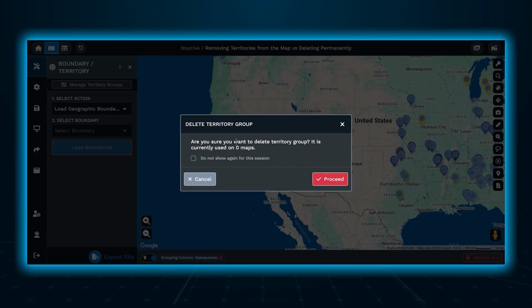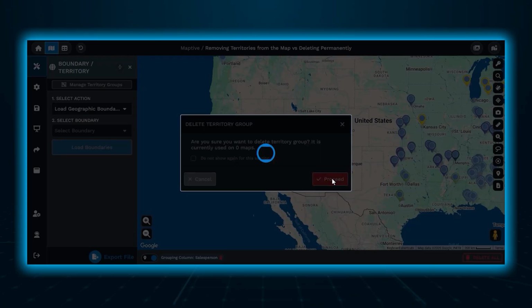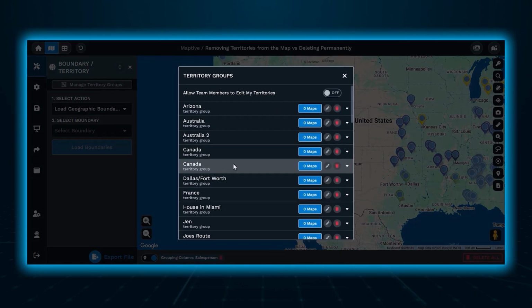It's going to tell you that this is being deleted permanently and it's currently being used on 0 maps. If it were being used on other maps, when you delete it, it's going to delete it from this map and the other maps it's on. So I can proceed, and now we see one of my 3 Canada territories is gone.